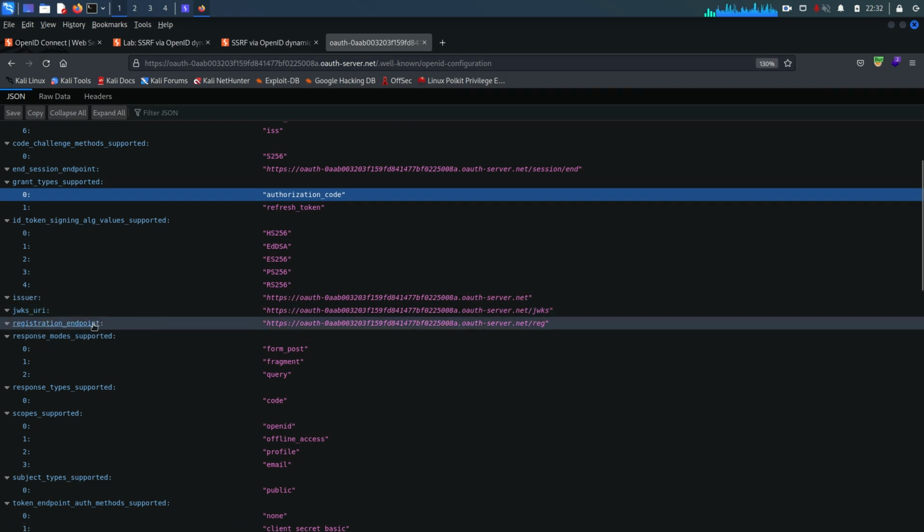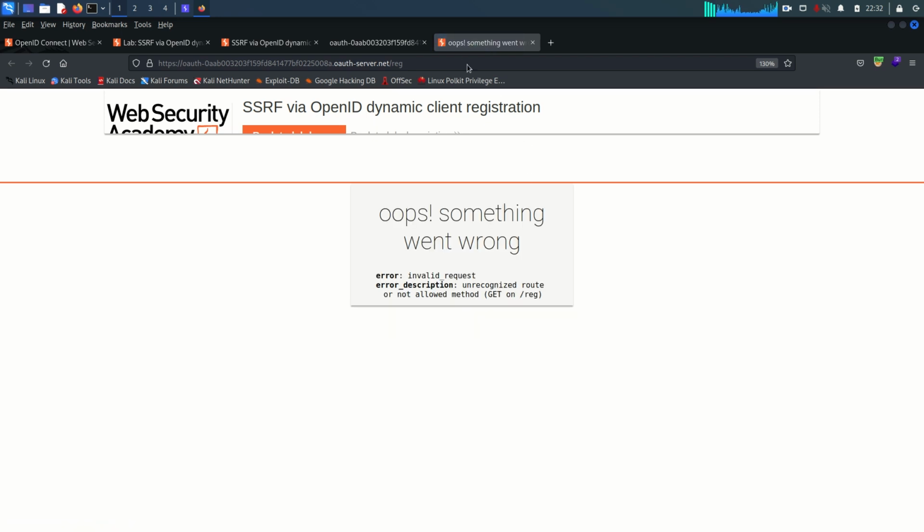But this endpoint is very important, what we are looking for. Once we try to register with the OpenID, at what endpoint will the client be registered? You can see this is the registration endpoint, and in this endpoint the client will be registered. If I click on this link, you can see something went wrong because this is an invalid request. And why is this invalid request?